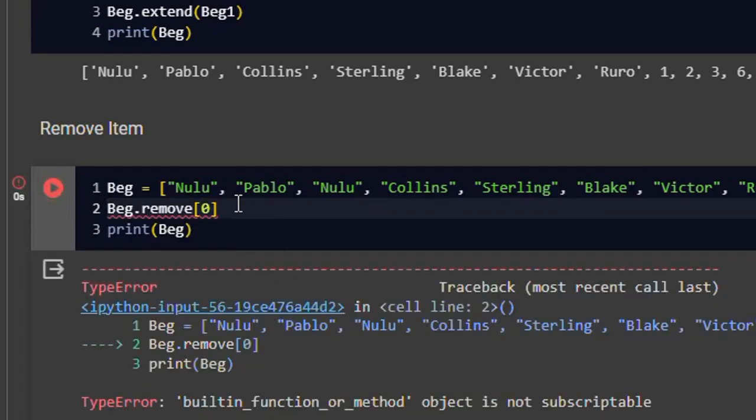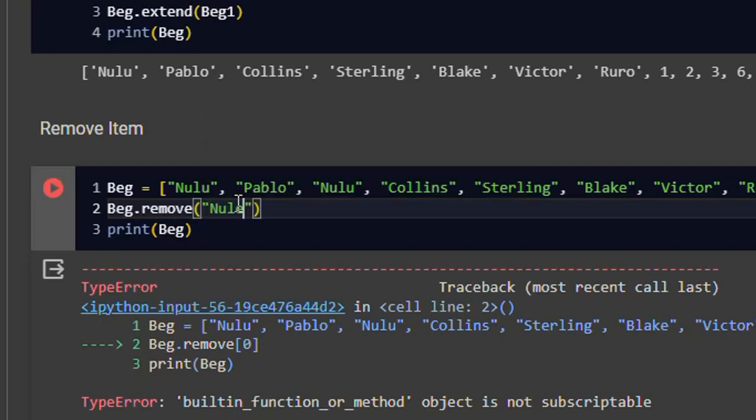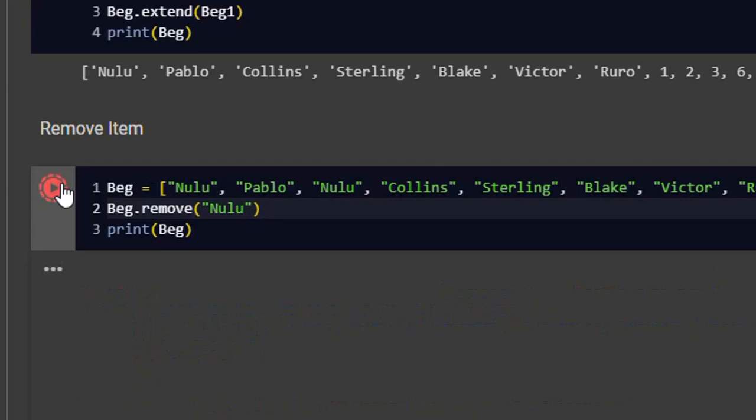So it ought to be, there is a built-in function. So when they are trying to change it, it's not going to work that way. So it ought to be what it's supposed to be, because you are removing an item in the list.